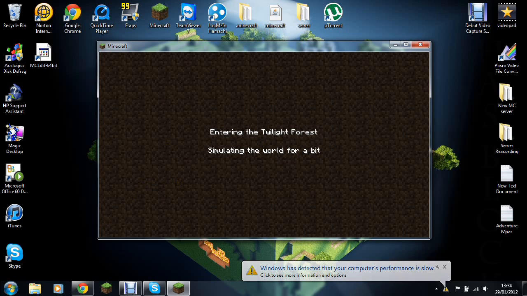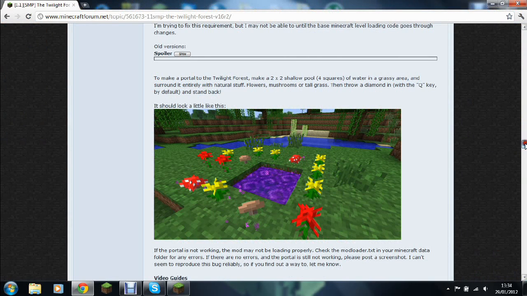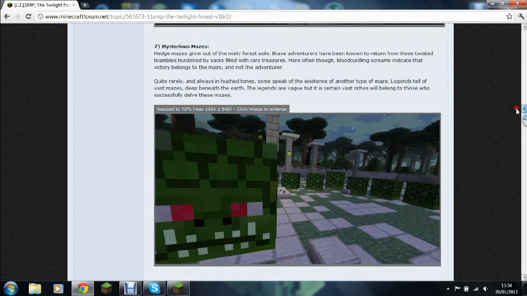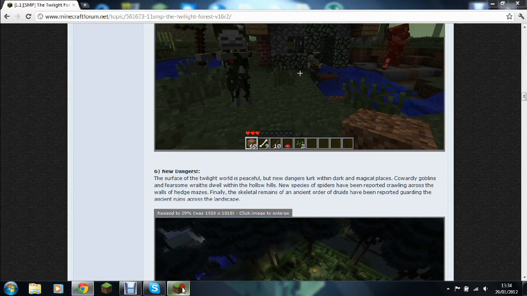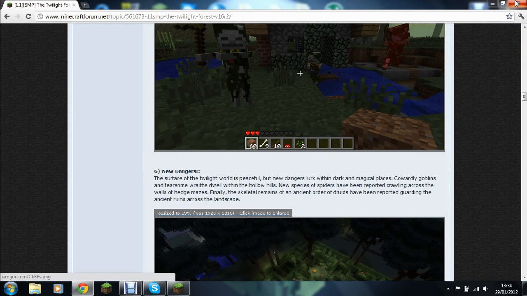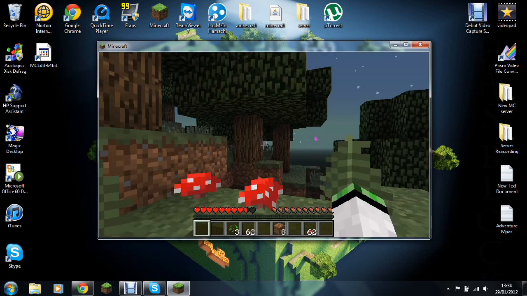Yep, I know the performance has gone slow, it's not my fault. Let's quickly open this back up and just enjoy the pictures. As you can see, big trees, tree houses, a weird slime looking thing, a maze, and just really cool stuff. You get these glow bugs, I believe they're called, and as you can see, this is entering. I'm sorry this is taking forever, but just skip some of the video.